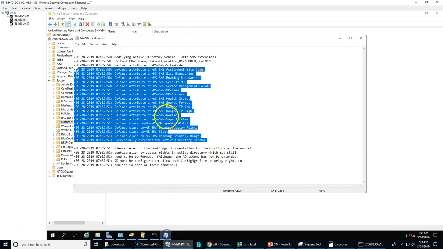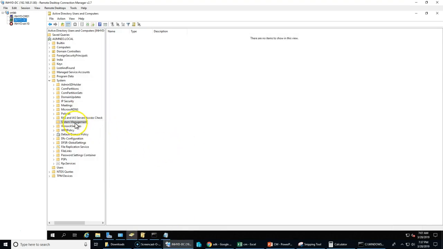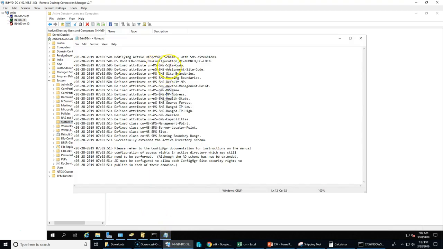But as I said earlier, these are all created, but you can't see them directly here. Why? Because it's a template which is already available. Now when you onboard your SCCM server, it will fill in all these values. It's an example.